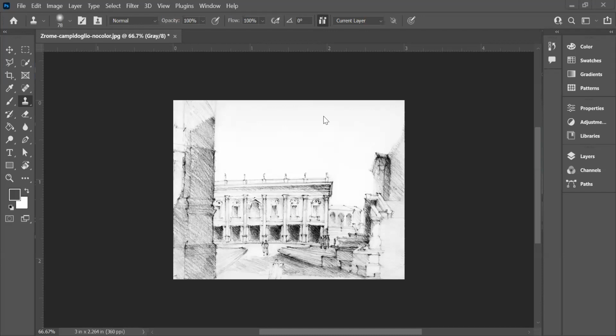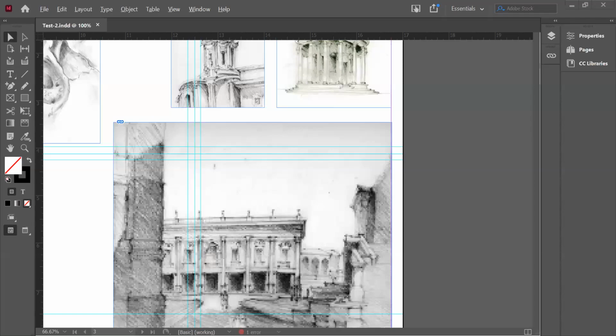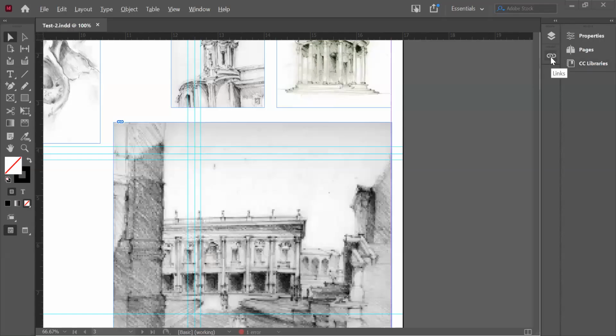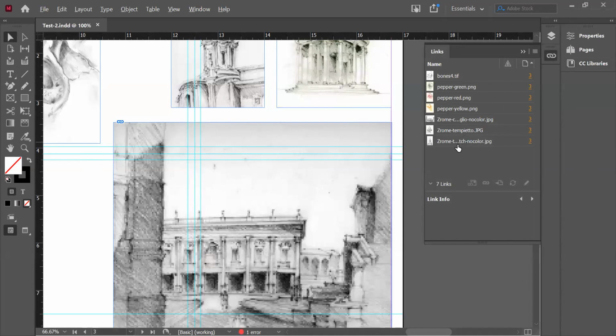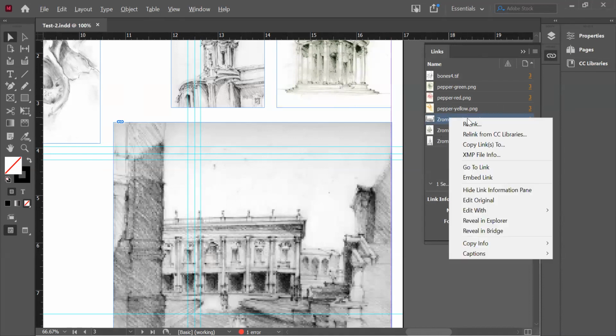Okay, I've brightened the sky a little bit and I removed some of the smudges in the sky. Now I'm going to relink it to the InDesign file. I have to make sure that I save the file before I proceed with that process. Back in the InDesign file, I'm going to open those links again. The name of the file is down here. I'm going to right click and relink.